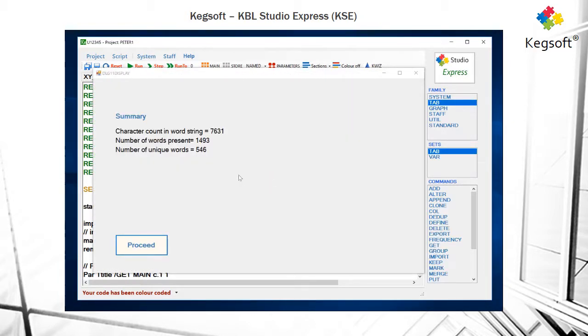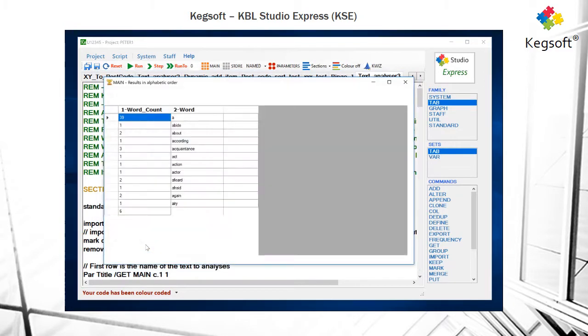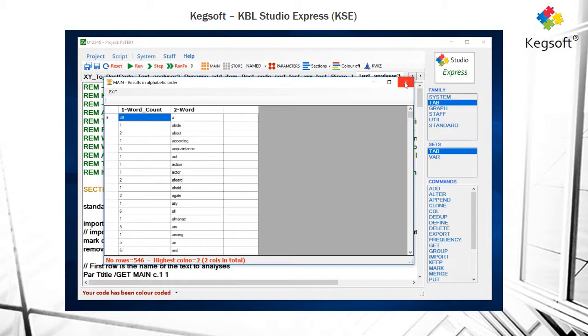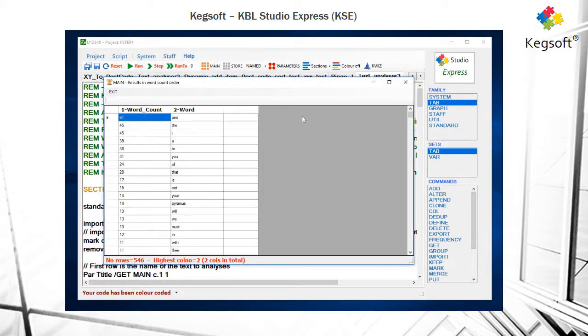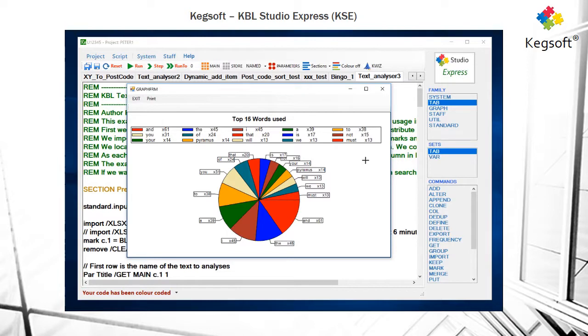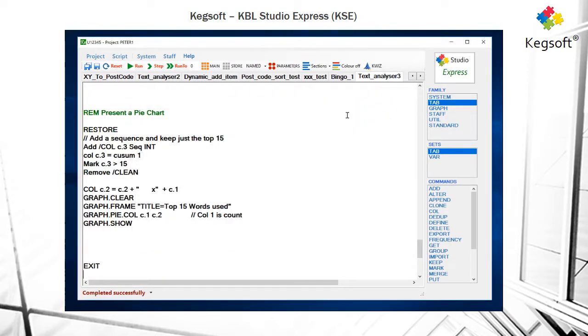So here's a summary. We've got 1,493 words, of which 546 are unique. Doing some analysis of the word counts. There we are. And occurred 61 times. Pyramus appeared 14 times. Okay, they're unique words, and they're the top ones used. Okay, so that's project script.